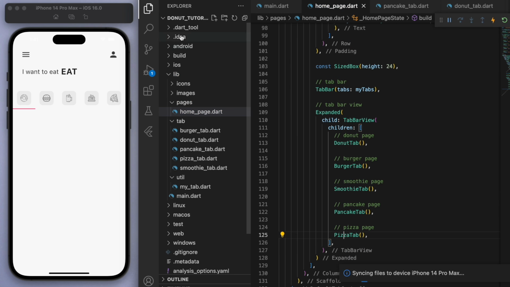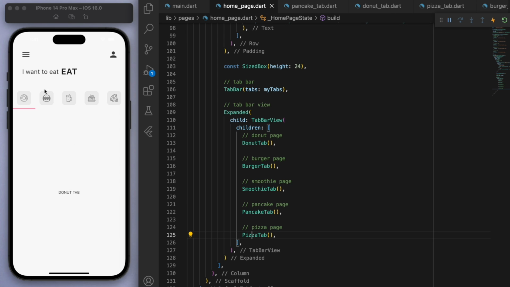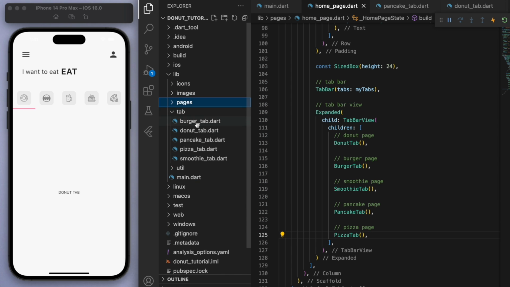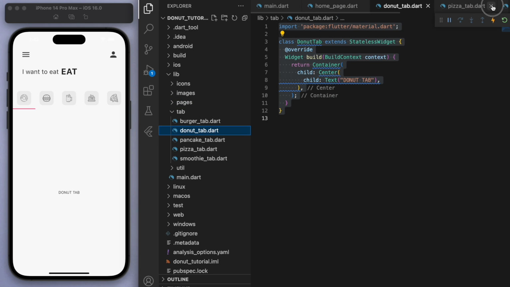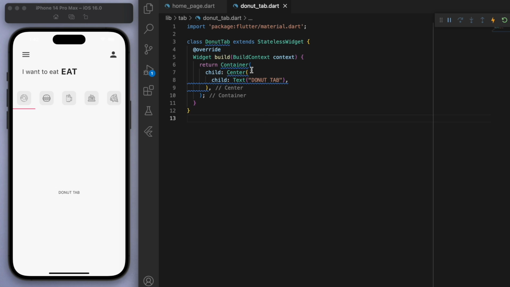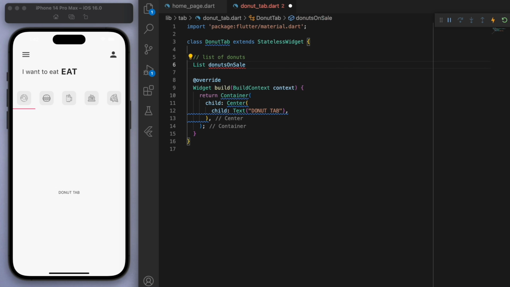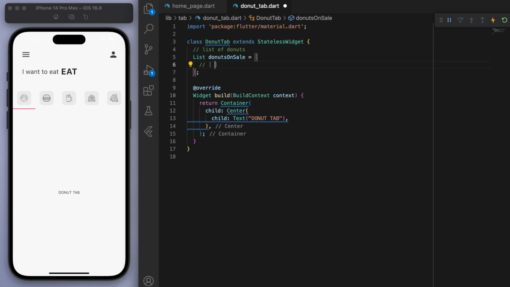Okay, let's check this out. So if I restart this, sweet, you can see it says donut tab, and now we can flick between each of these individual tabs. Cool, what that means is now you can just come to the donut tab and this individual file to decorate the rest of the UI. Okay, so in here we're going to need a few things. So we're going to need a list of donuts. So I'm just going to call it donuts on sale.